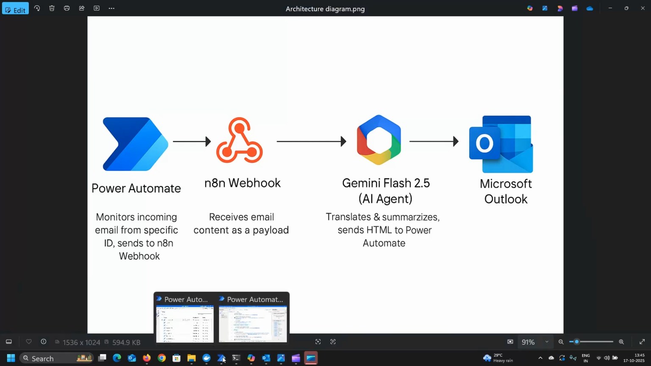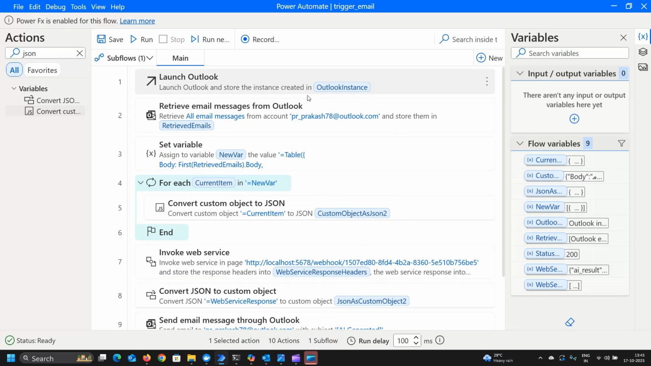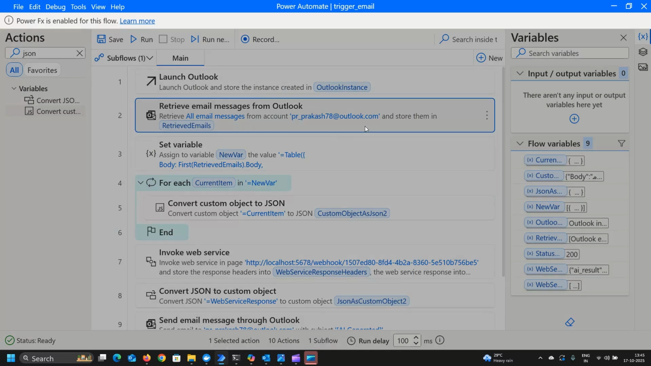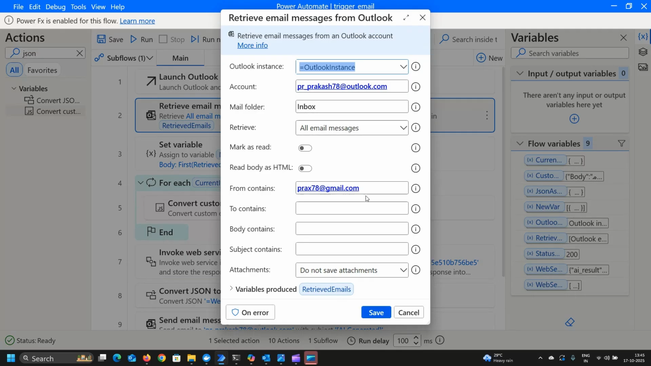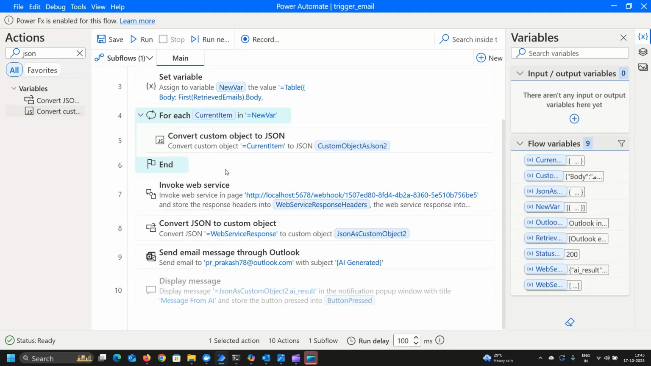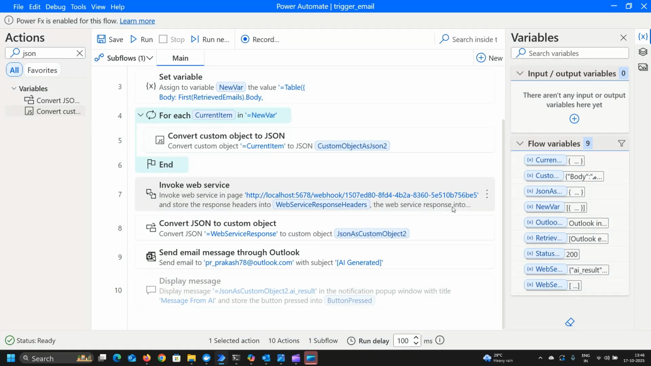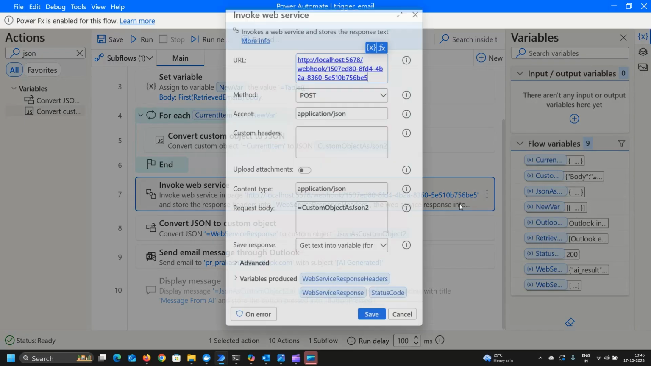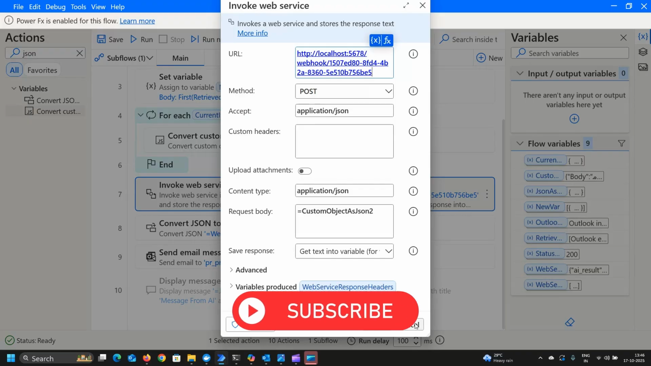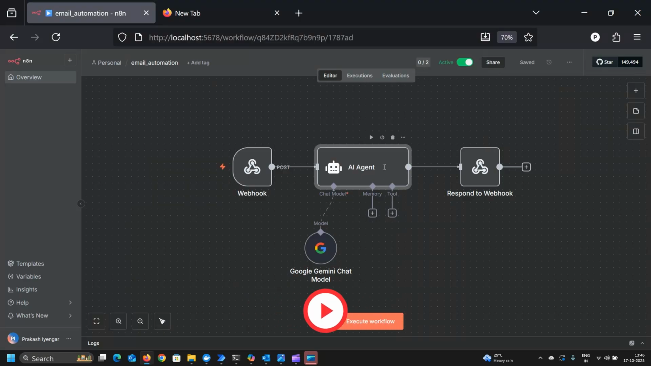So this is my Power Automate desktop workflow. Basically, I'm launching the Outlook instance, and once the Outlook instance is up, I'm looking for the email that is coming from this ID. And then I'm picking the top, the first email, because it will be a list. Then I'm making a post request because I'm using a Webhook. So if you see my workflow, this is the simple workflow. I'm using a Webhook, and I'm calling that Webhook, making a post request, and in the body I'm just sending the original content of the email received, and then this AI agent does all the magic.